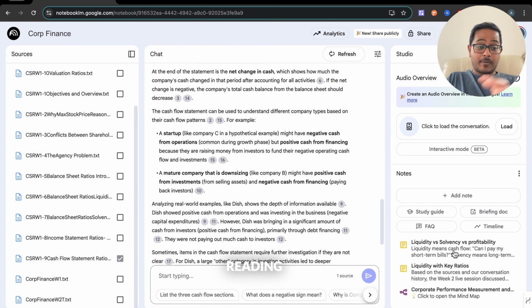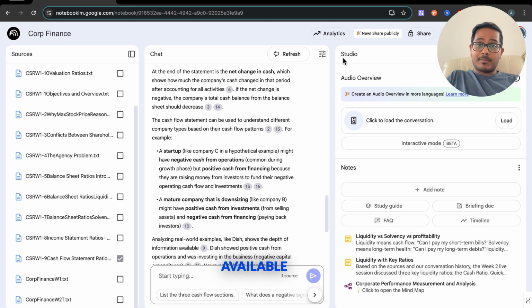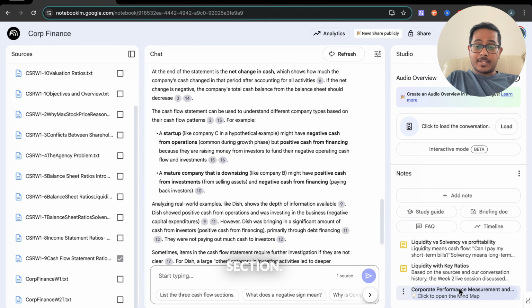So in this case, while reading through another summary of another lecture video, I thought of taking notes of what exactly is liquidity, solvency, and profitability. So I picked up those specific phrases which I want to memorize and copied them in here, which is available right here in this section.